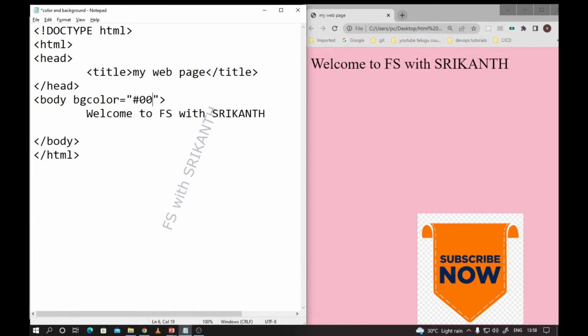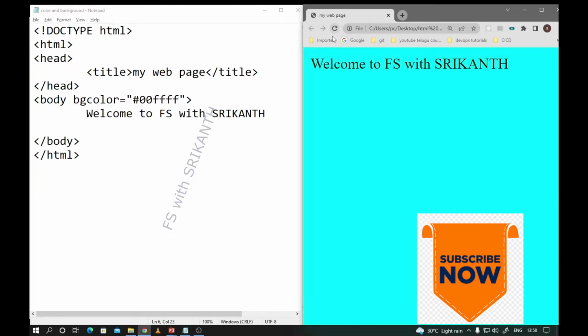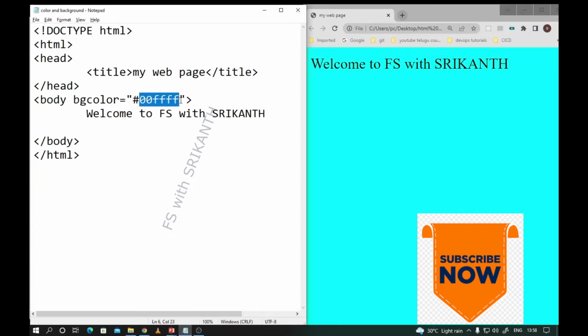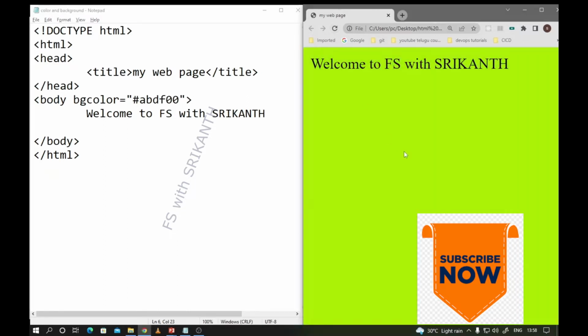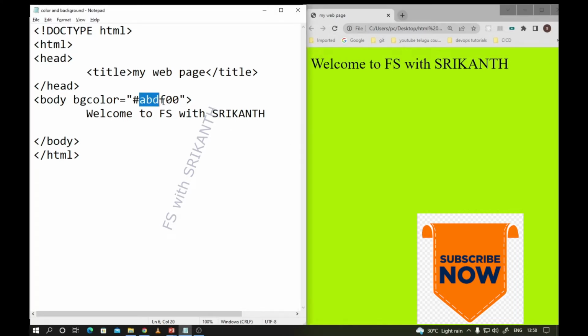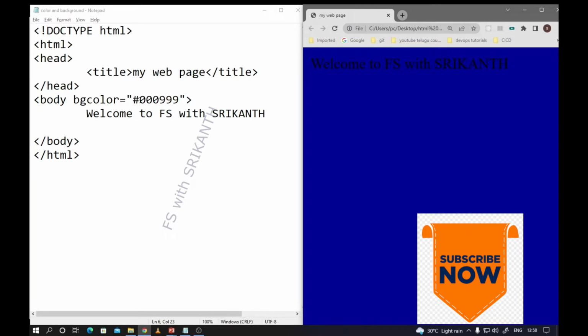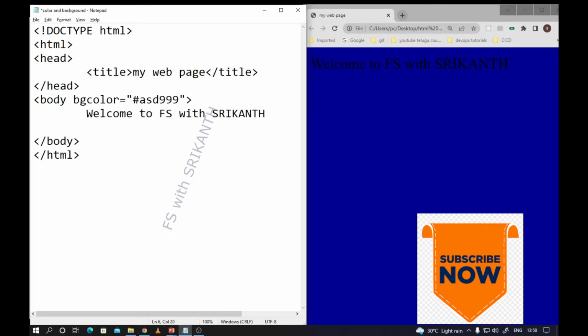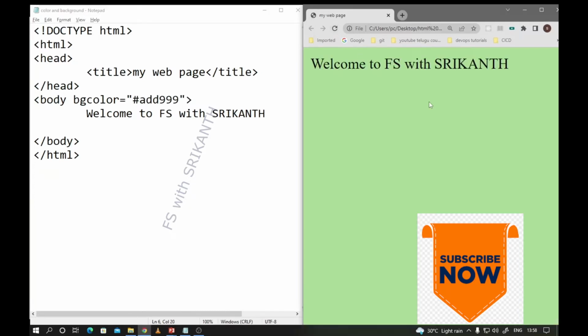Hash 00FFFF, 6 digits, totally 6 characters. Refresh, right? Next one, suppose I write ABDF00. Maybe it is one of the colors. In this way, any combination of A to F and 0 to 9 works, such as 000 and 999, or completely letters, we are not using any digits. This is one color. ADD, this is one of the colors, we don't know what it is called, but it is one of the colors.